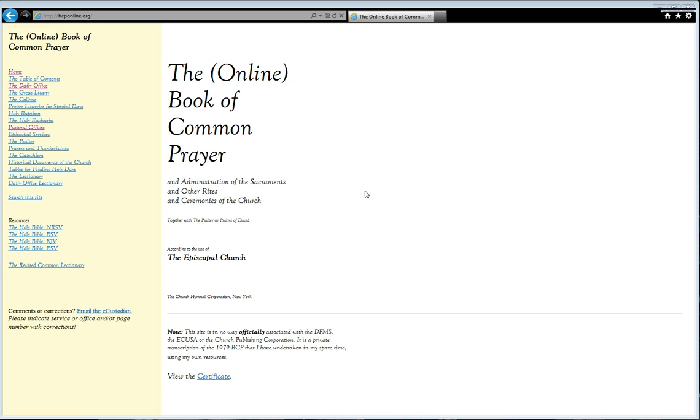Now, if you have a Book of Common Prayer, it is organized in the same manner. The people that edited this did a really good job of keeping it in the same format and flow as you would find in the text of your Book of Common Prayer. This is the online version. Now, over on the left-hand side, you'll see you have a whole table of contents. The area that you want to specifically look at is going to be under something called the daily office.